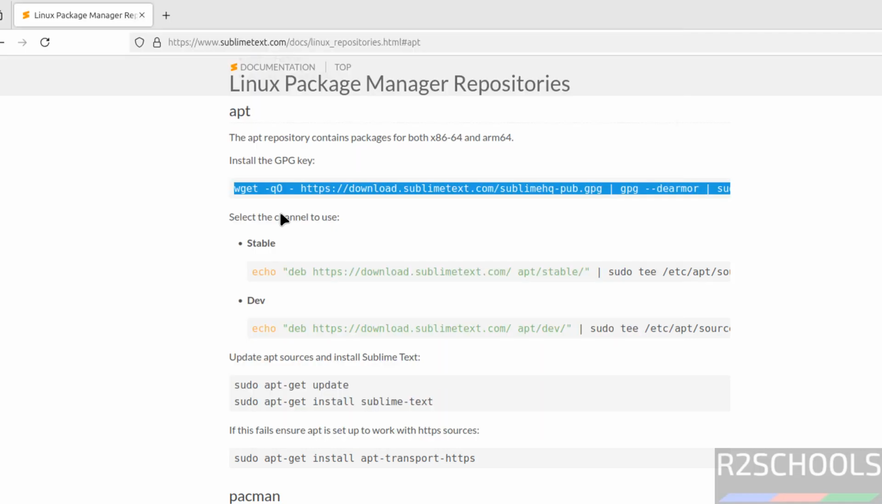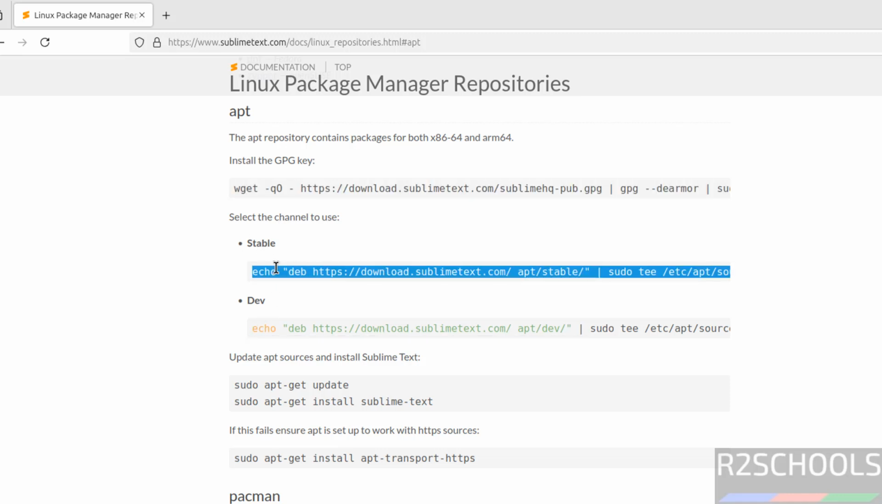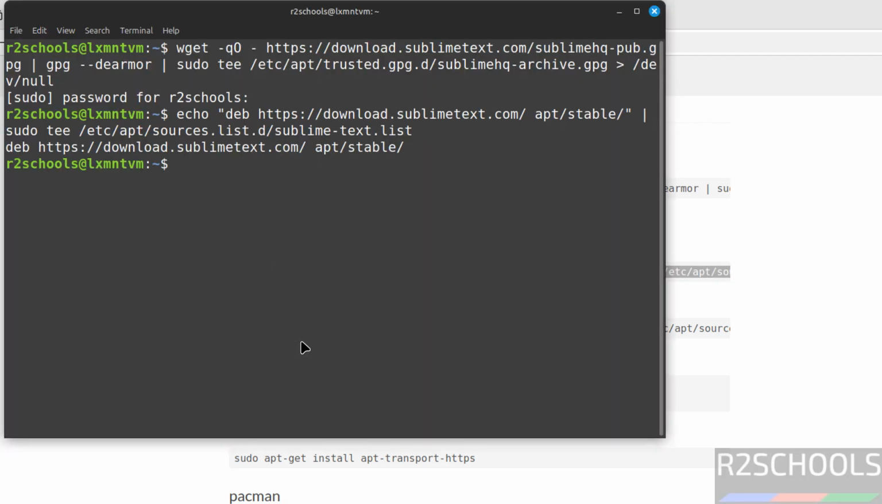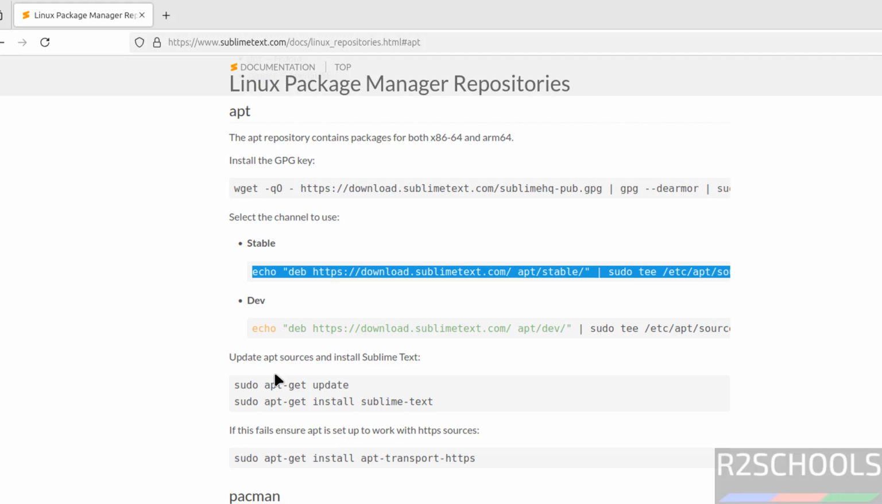It is done. Now see here we have 2 versions, stable and development. So I am going to install this one. So copy it, paste it, hit enter. It is done. Now update the packages.